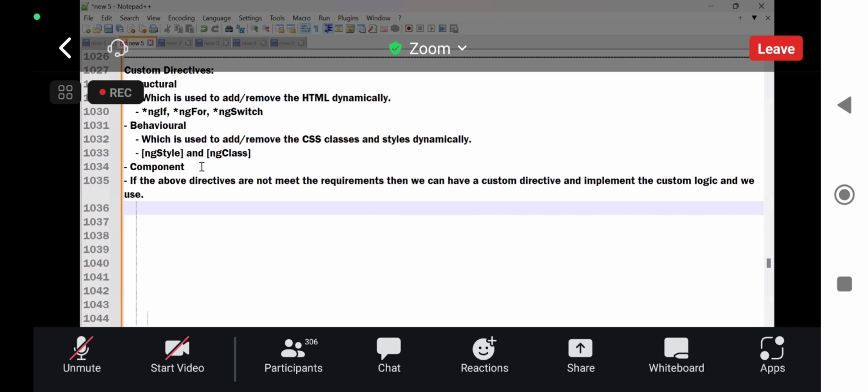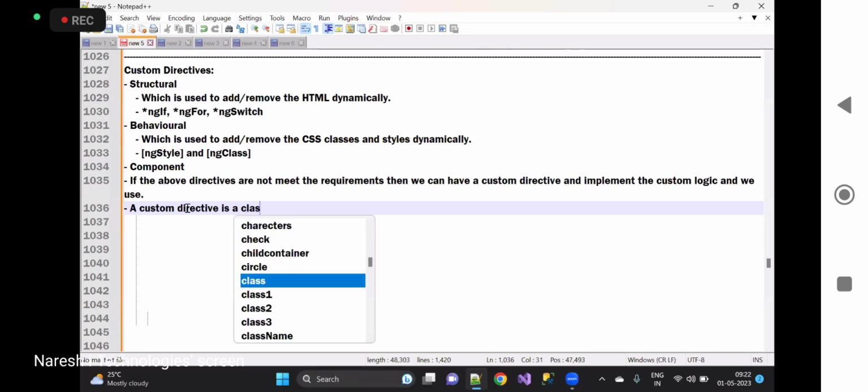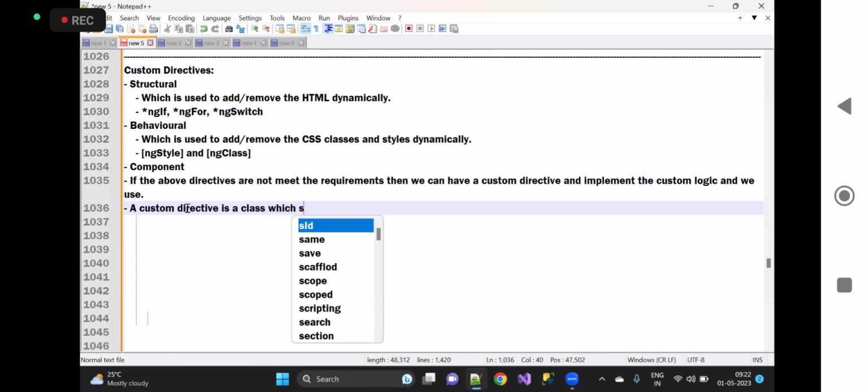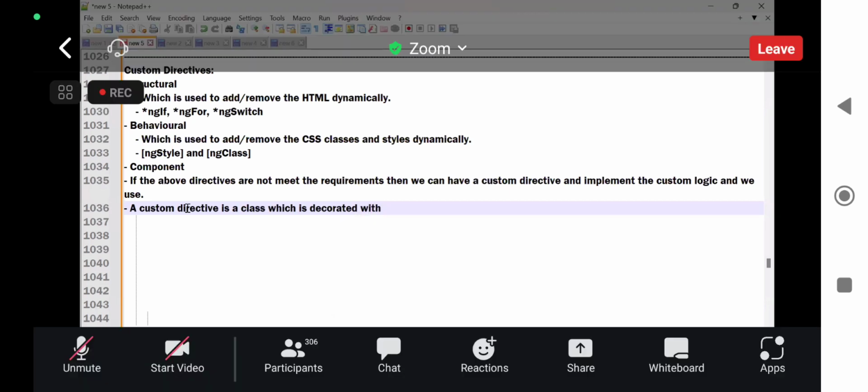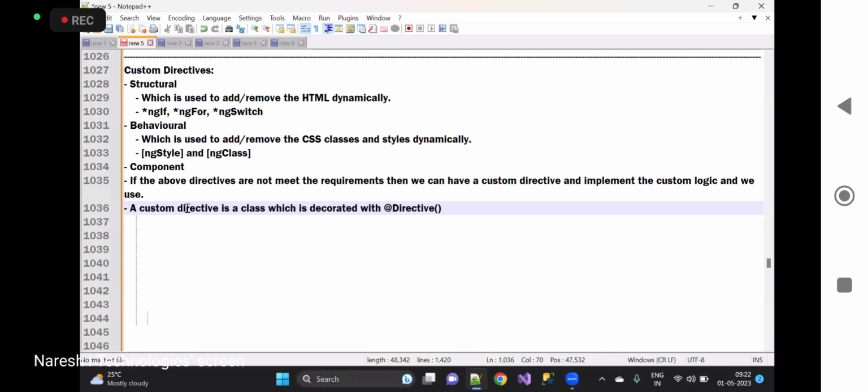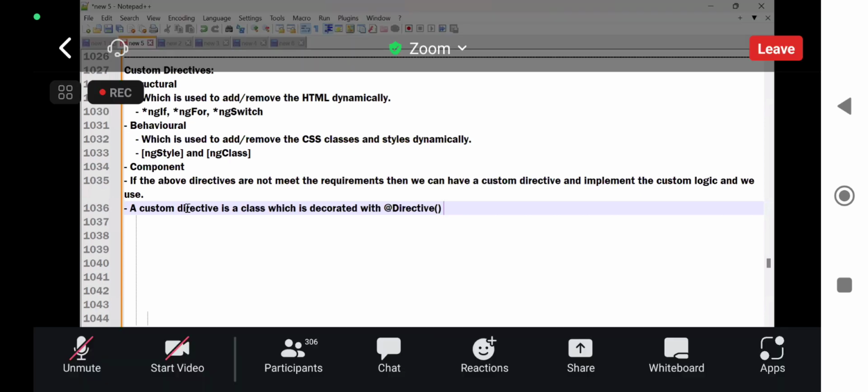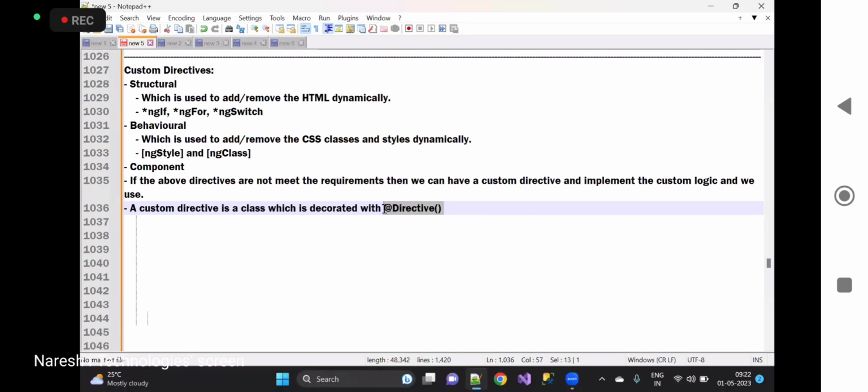To do that, generally speaking, a custom directive is a class which is decorated with @Directive. That is how it is going to be. Understood? That means a custom directive is a class which is decorated with @Directive. Now, how do I use it? That means how do I create it? That is the one thing.